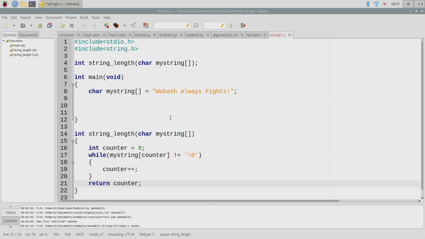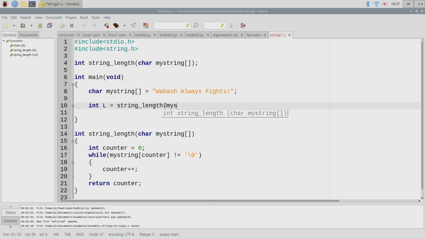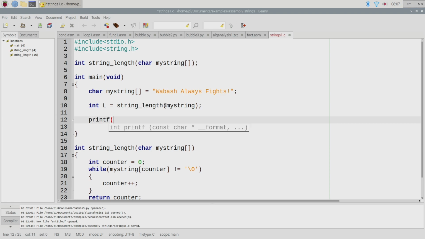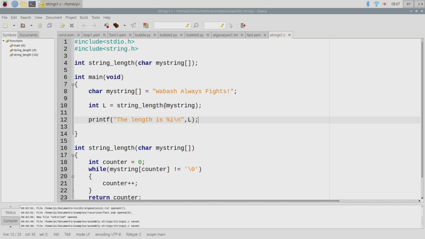And that's it. And then if I went up here and said, okay, let's do int L equals string_length of my string, and then we could do printf, the length is %i backslash n, and then we'll pass in L like that. Okay, good. So just a silly function.